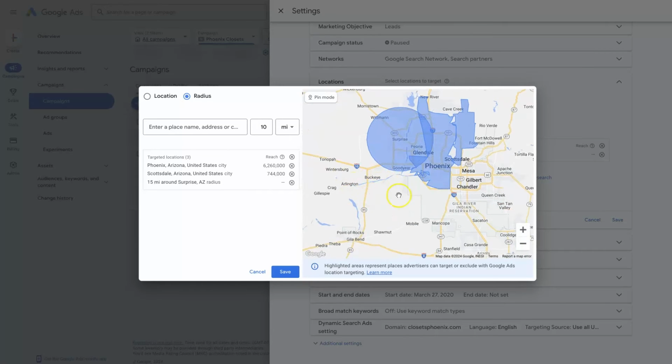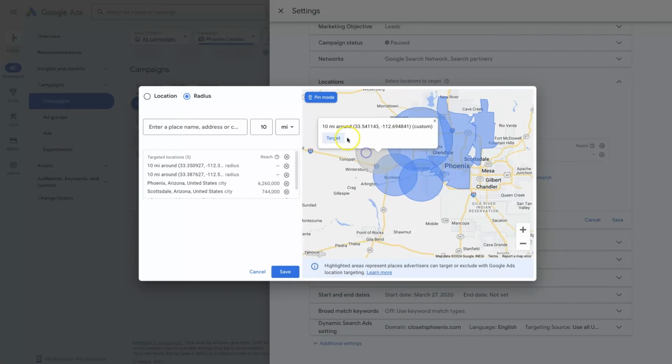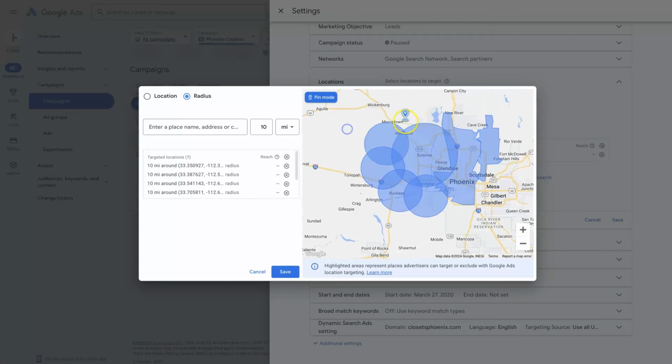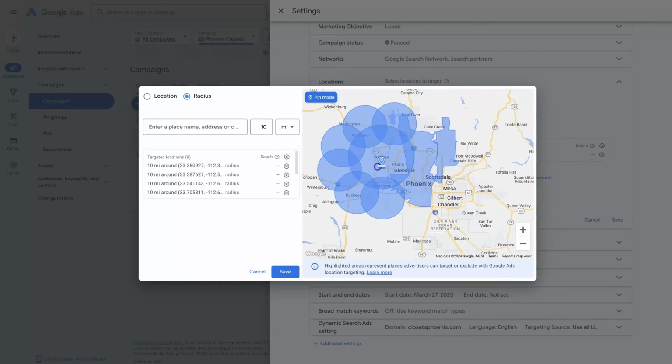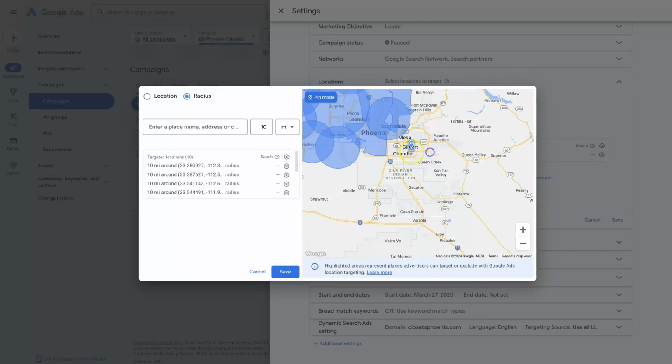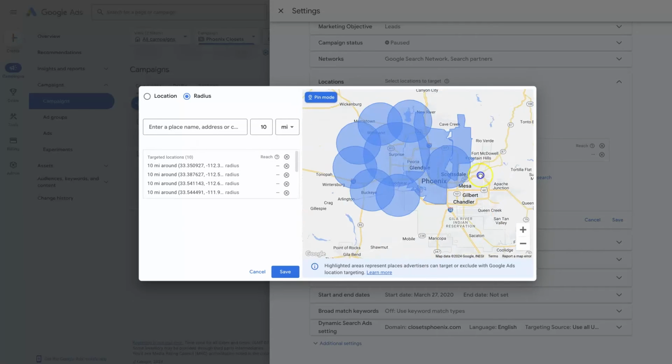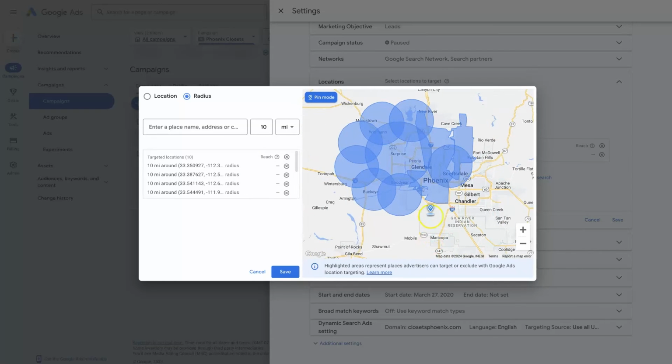But maybe we want to also target this area, but we want to do it manually, and there's no city here that we can target. So to do that, you can use this pin mode and drop a custom pin and start targeting specific areas that you want to target based on these pins that you're dropping, right? So maybe we decide that that's our service area right there. We're just going to serve the northwest side of Phoenix and we're not going to go into the East Valley at all.